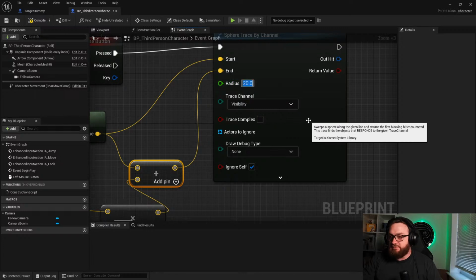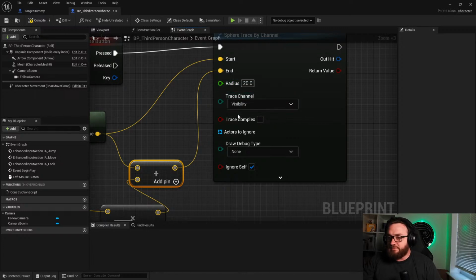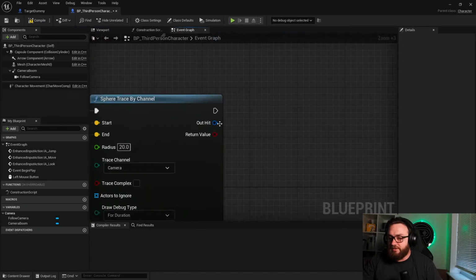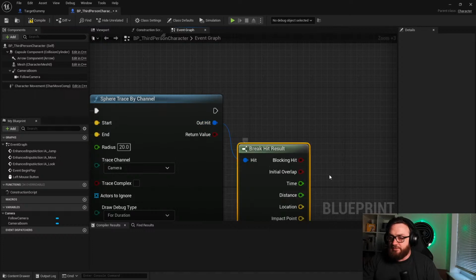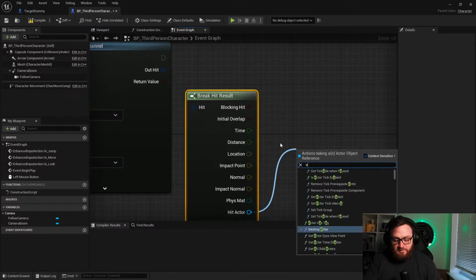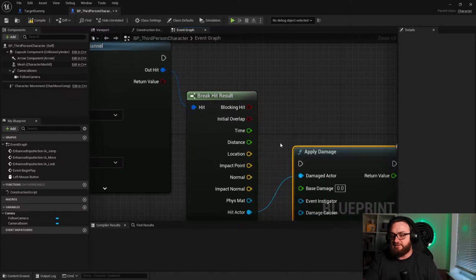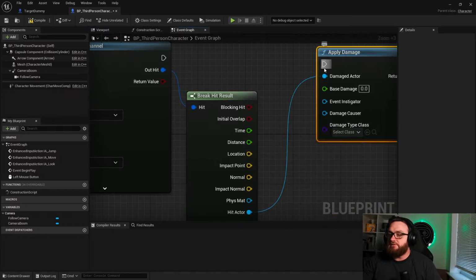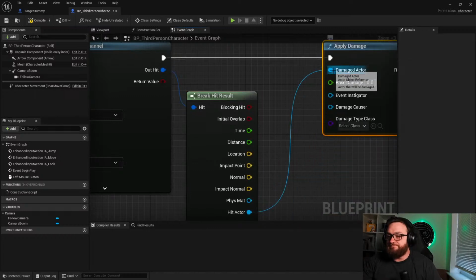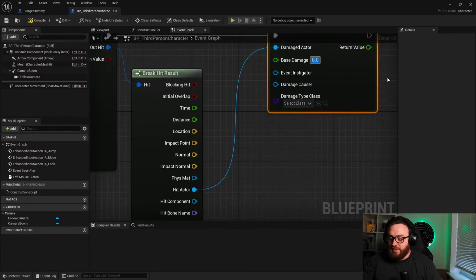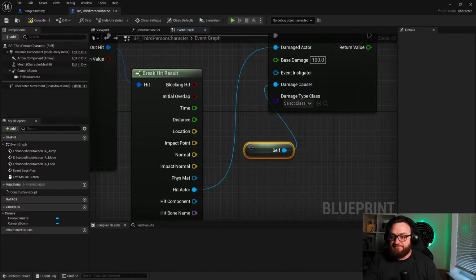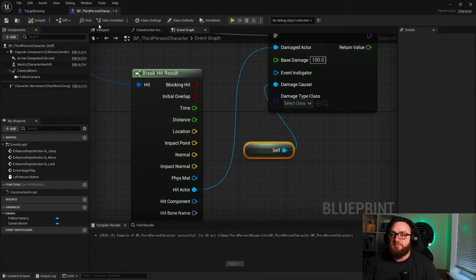So, radius here, 20, be fine. We'll change the camera. Draw debug, we'll do for duration. And then we'll take that out of there. Break it open and apply damage to the actor. So, before we do shield stuff, let's just make it actually just apply damage. Like that. Okay. We'll do damage here of 100. Damage causer, self. And that'll do.